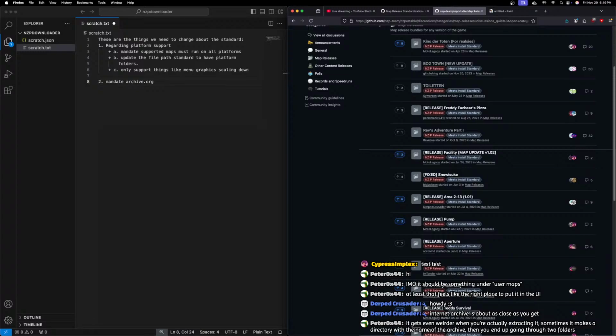It's even weirder when you're actually extracting it. Sometimes it makes a directory with the name of the archive, then you end up going through two folders. Yeah, macOS has this issue, and I like macOS. I hate this feature, and that's why I used to be really good at tagging these things and meeting the standards. But because Mac does this, it's become a major annoyance. So I haven't been able to check in on this. I need to find a better solution for that.